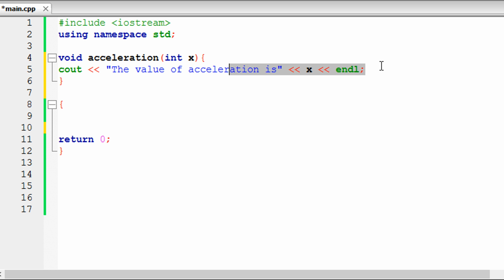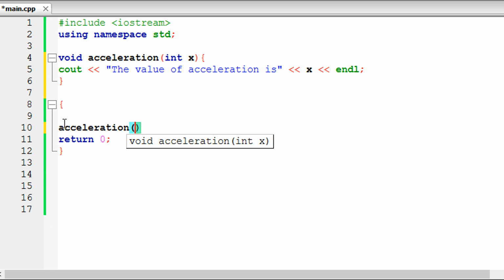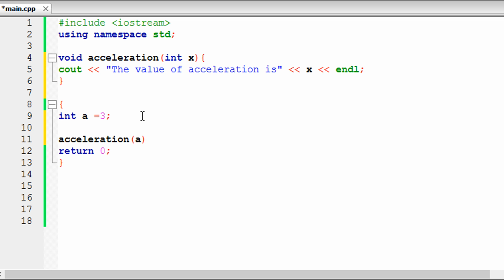So we have this one pure function built, and now in order to call this function, we type just the name of the function, acceleration, and we can pass it any parameter like a. And a good idea, we can just initialize a to a equals 3, and now come to our calling of the function. So everything looks good.